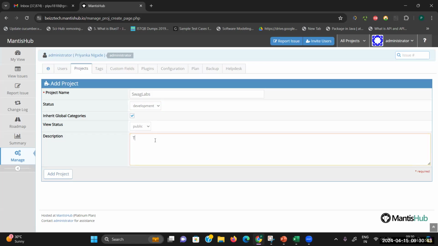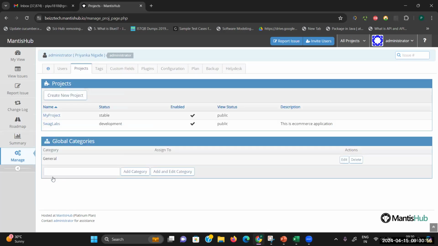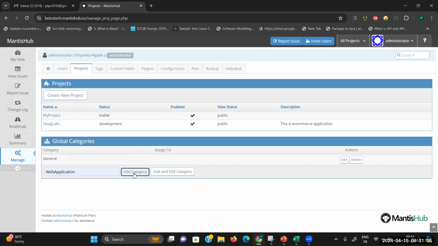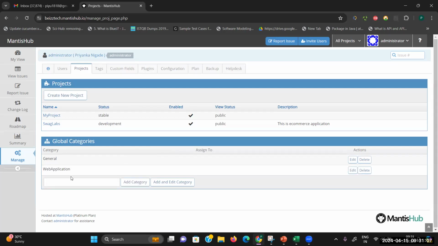For the description, I'm just writing, let's say, this is an e-commerce application. That's it, and I will add this project. Okay, fine, so the project is ready. Now, if you really want to add a category for your project, you can add that. Currently, I'm writing it's a web application. Let me add a category. Okay, done.